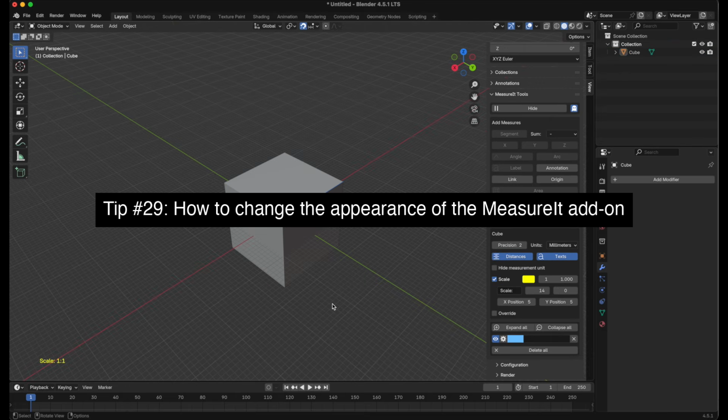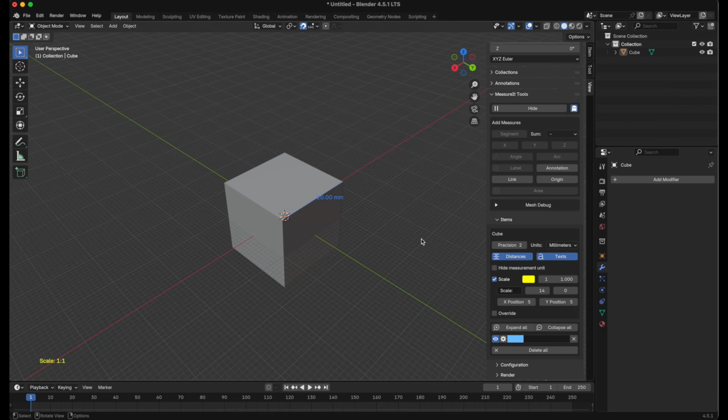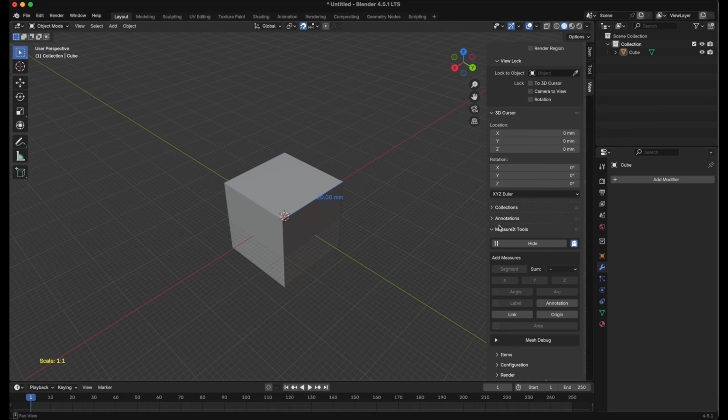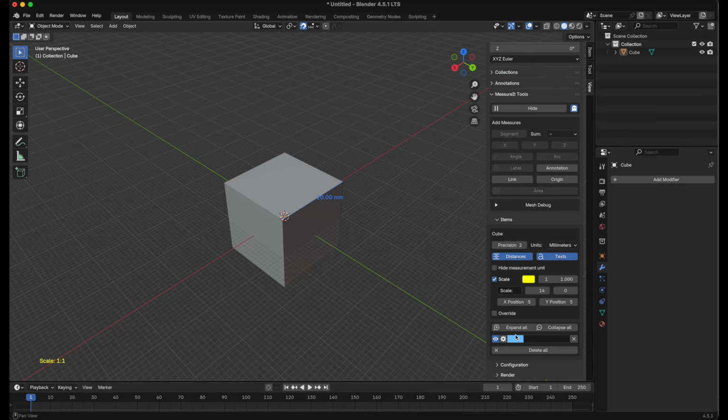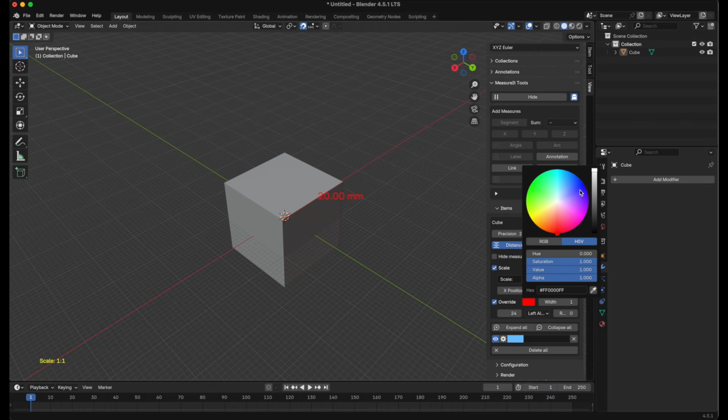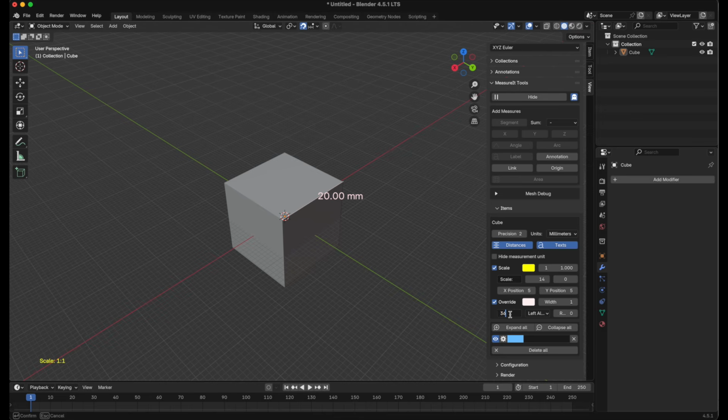Tip number 29. To change the appearance of your dimensions, you could go over here in the Measure It tools, go down here, open up Items right here, and click on this checkbox here for Override. Now you can set the color and font size of the dimensions. So if I want to change the color, I could change it to maybe just a regular white color or even black. White's pretty easy to see, and we can make it much bigger by typing the size right here. So it's a little bit easier to see.